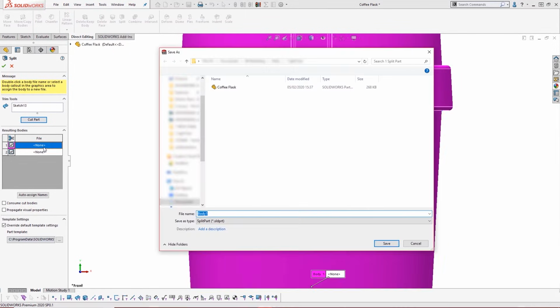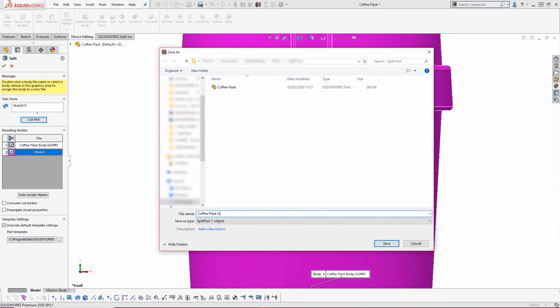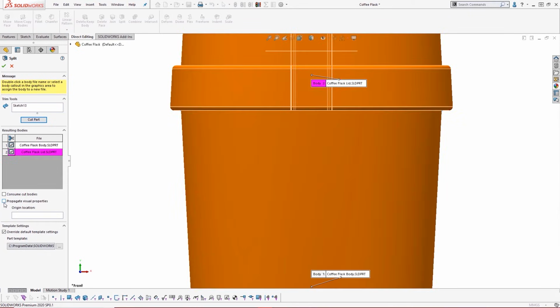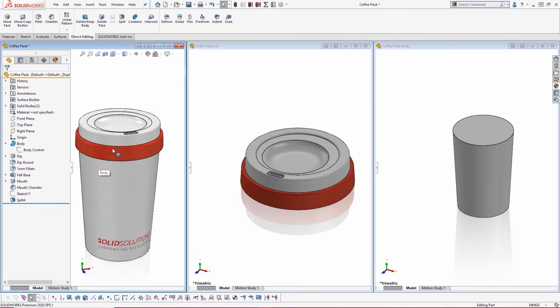Double-clicking on None allows us to name the new bodies and save them out as new parts. This is as well as splitting within the current part. Leaving the files as None will still split the part, but won't save out the bodies to new parts.